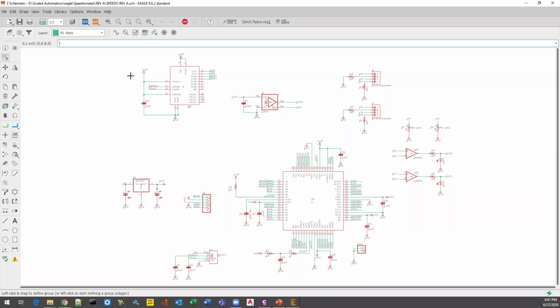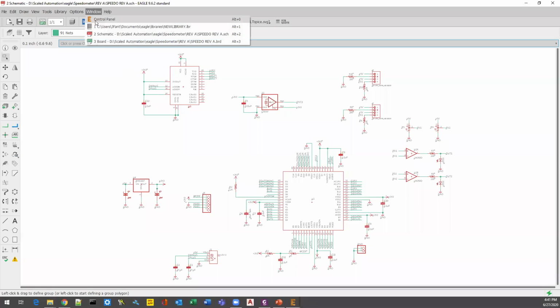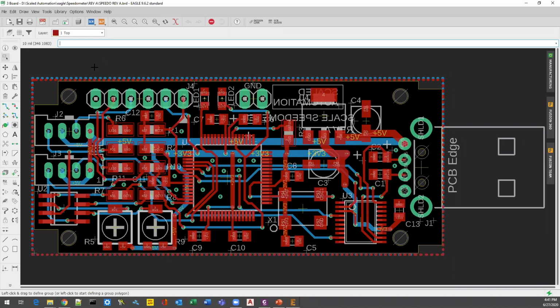So the next thing in Eagle is that, so this is the schematic. Under Window, I can choose to go to the board. So I'm going to open the board up. This is what the board looks like. And remember, I told you some of mine get pretty complicated because they're so small. This little board's only a couple inches long and a little over an inch wide. It's got a lot of parts on it.